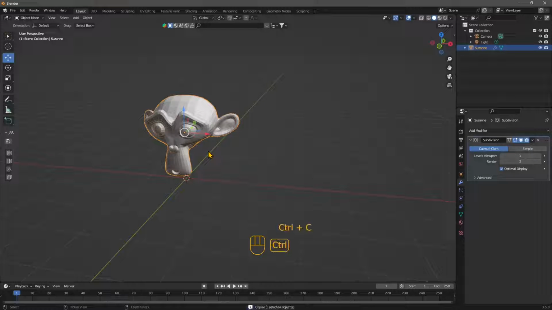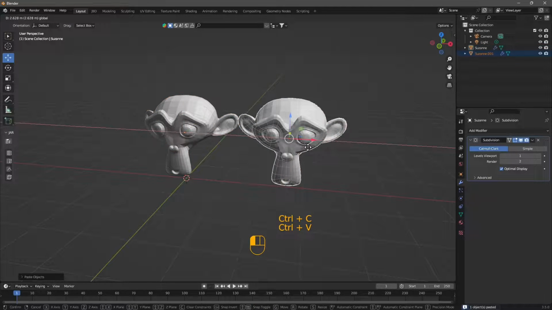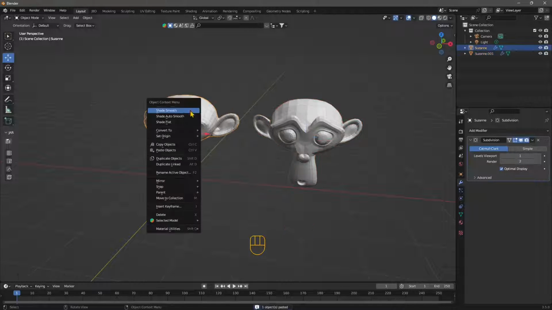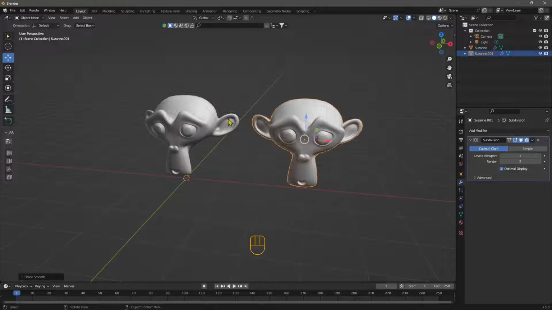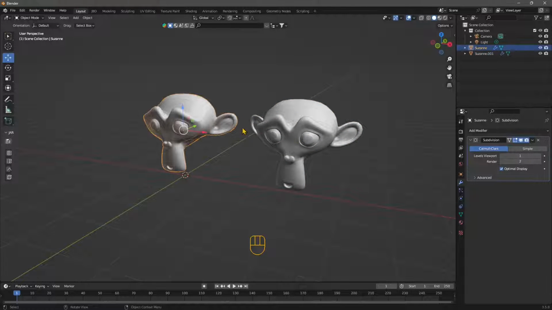So I'm going to Control C and Control V. I'm going to copy and paste these. And also I want to turn this into a smooth. So shade smooth and shade smooth. Now you can see that even though we have a few polygons, when I use smooth, this is kind of an effect. So it's going to look fine.